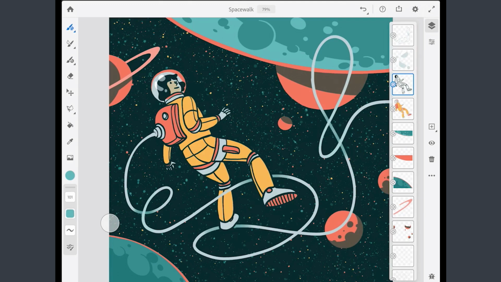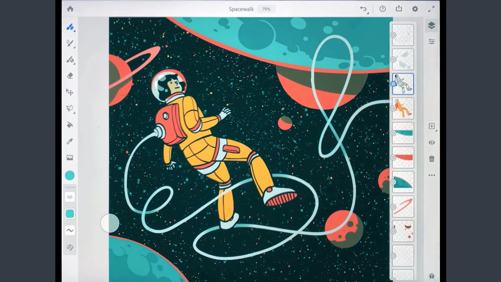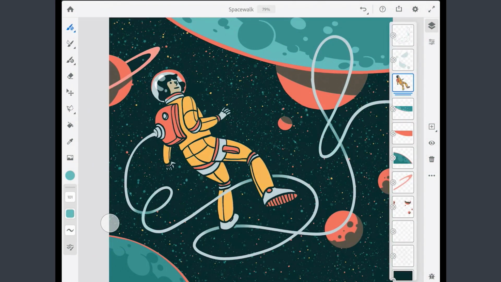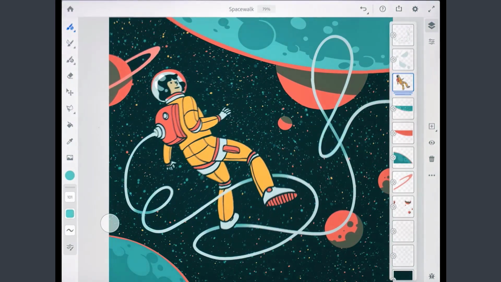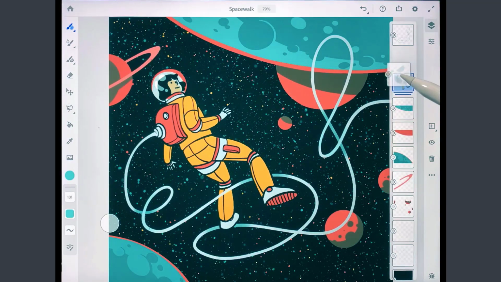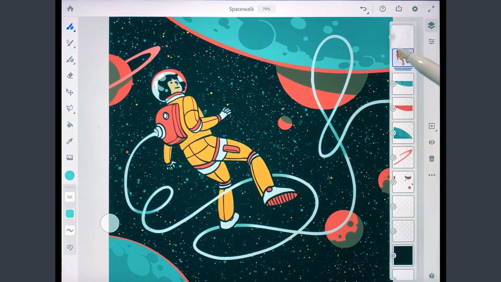I want to scale and rotate the astronaut, so I need to put these 4 layers into a layer group so I can transform them at the same time. To create a layer group, I'm going to take the thumbnail for the ink outlines layer and drag it onto the color layer, and you can see how that's created a layer group. Next, I'll add in the helmet reflections layer and the tether layer.